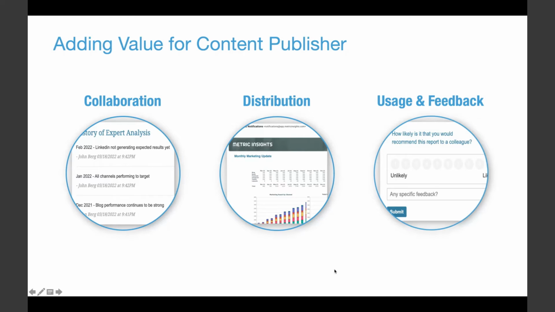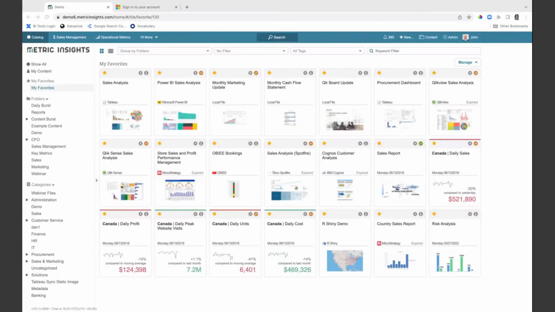Yeah, thanks, Marius. So I'm going to just switch over my screen share here. Give me 1 second, and we'll take a look at how some of this materializes in the Metric Insights environment, some of the things that Marius has been talking about. So let me share my window here.